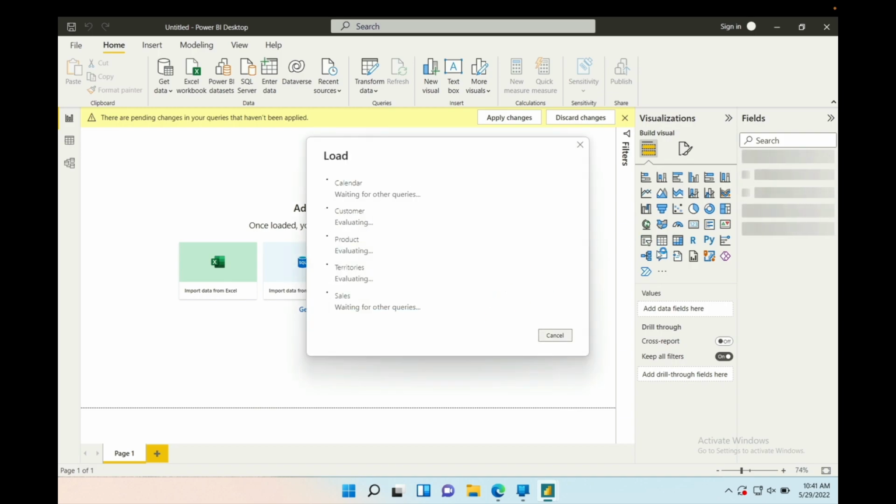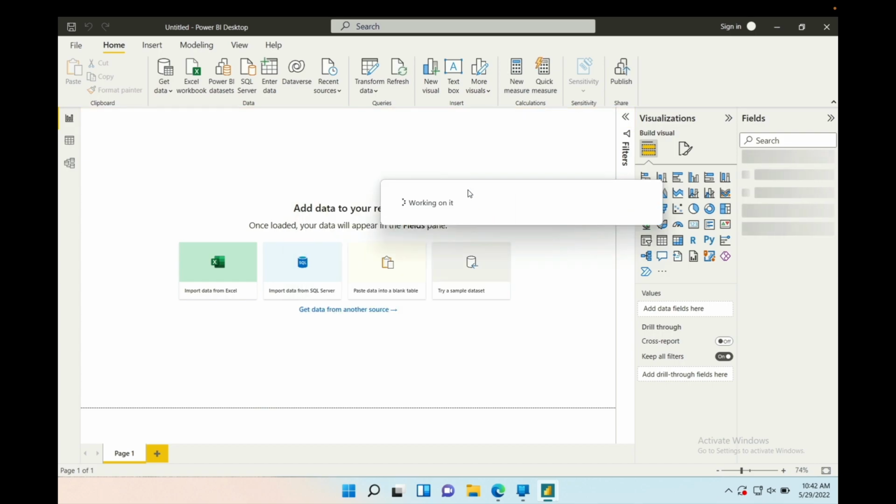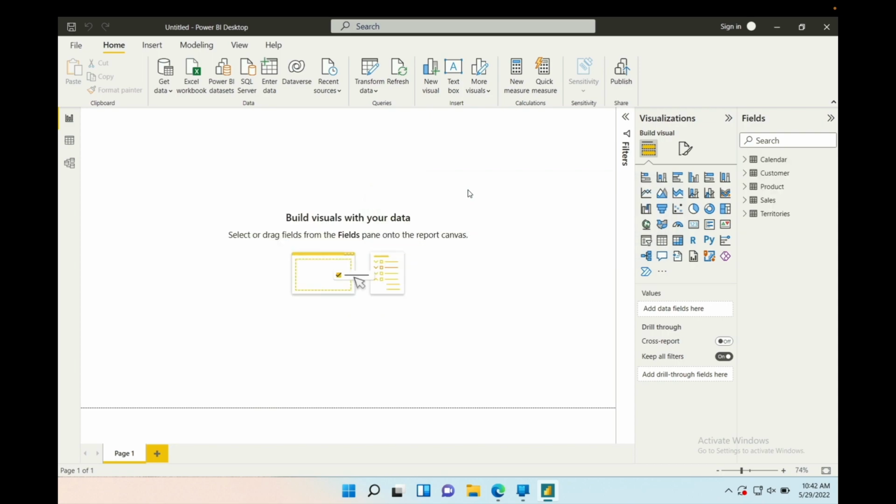Now you see that there are some things that it's doing. Once it gets loaded, you're going to see some things displayed over here as well. Now you see that all of them have been marked as loaded. You can see under the fields all the data that you just loaded. That's basically what you have so far, and you don't see anything here because we've not done anything yet.